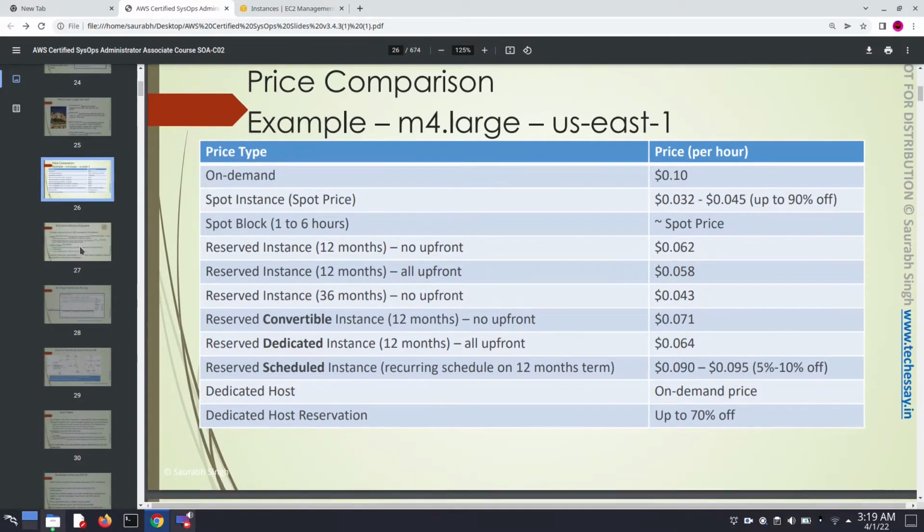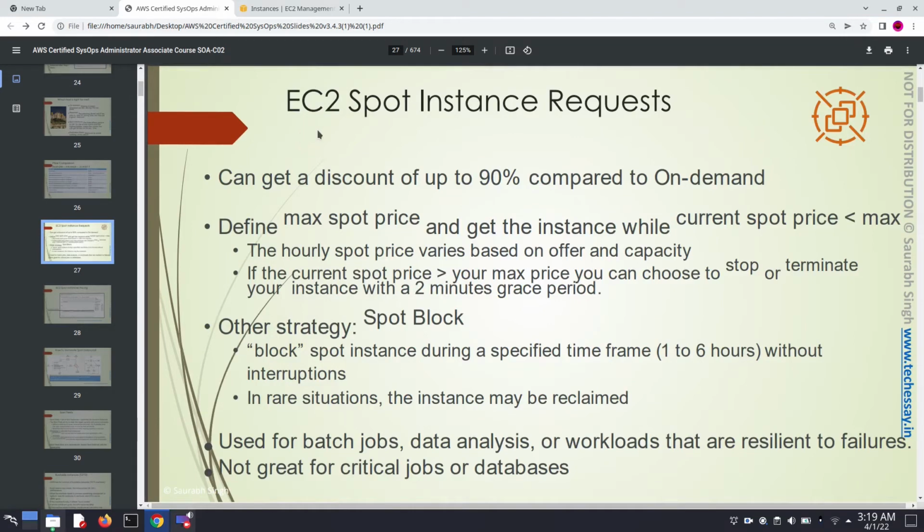Okay, so let's move further and try to understand how EC2 spot instance request works. By requesting EC2 spot instance we can get up to 90% off as compared to on-demand. So here we have to define a maximum spot price, and we can get an instance while the current spot price is less than our set maximum price. Here this keyword is purposefully written in zigzag manner so that you can remember it easily.